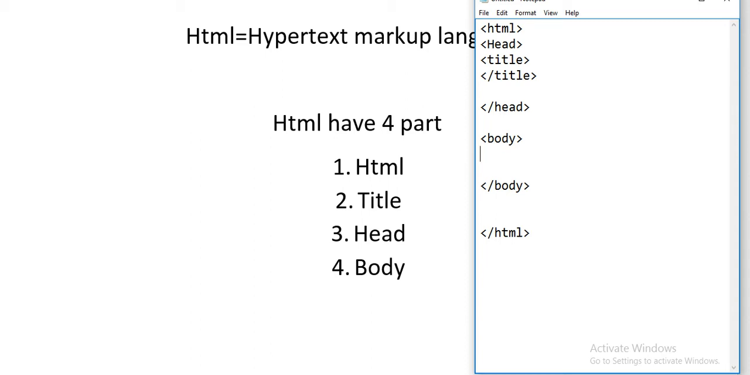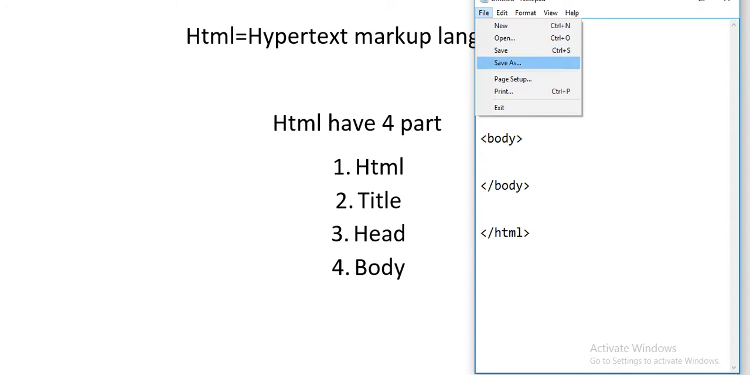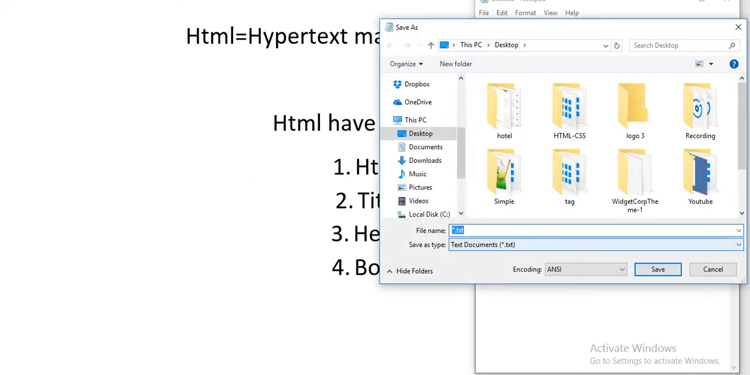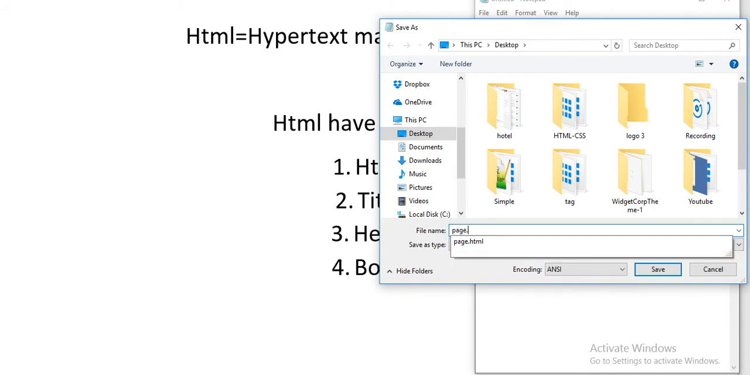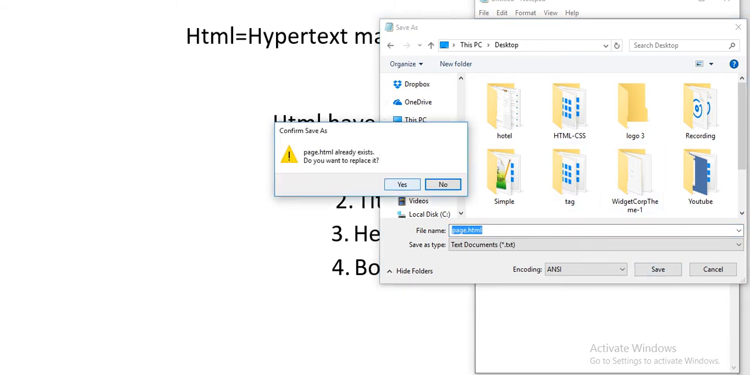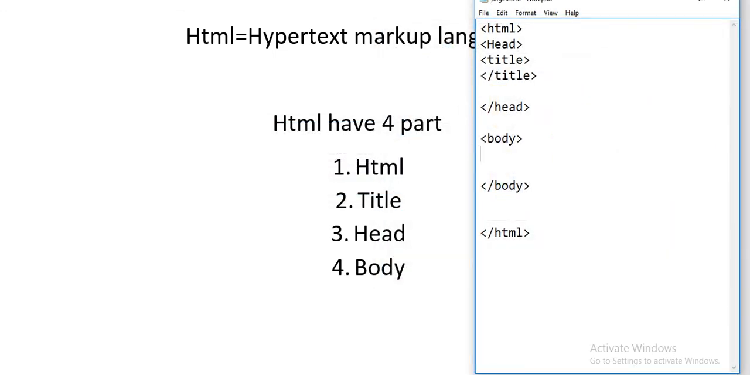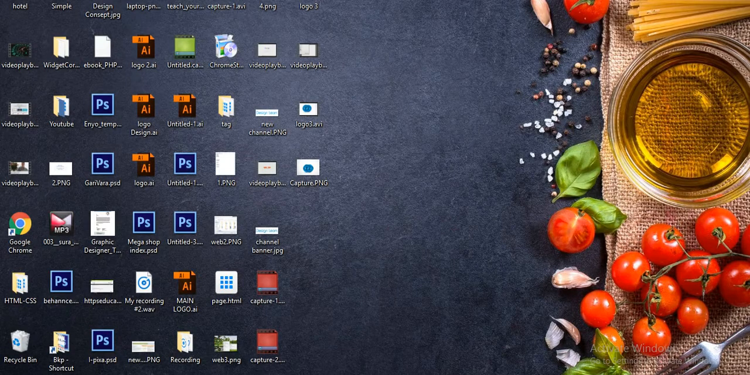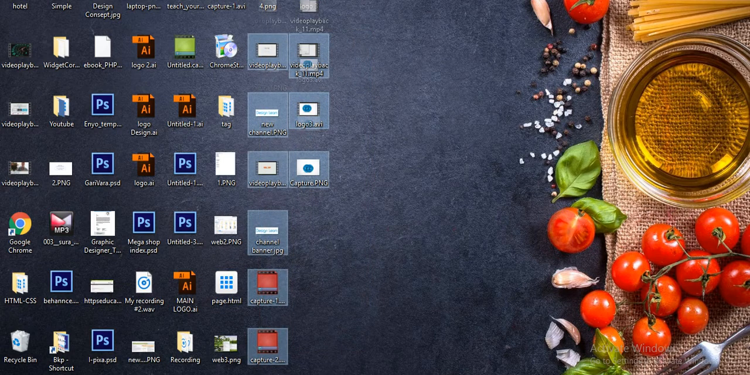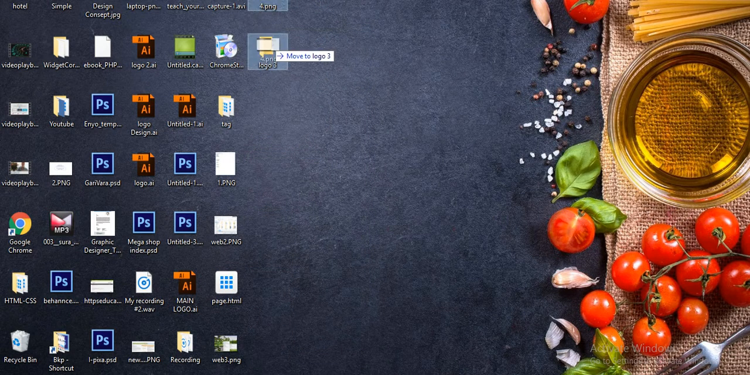Now we are going to save this. Save as, this file. Save as phase.html. There is already a file with the same name. I am saving it on the desktop. Save. Okay, replace it, no problem. Yes. Now going to the desktop. What happened? This is my phase.html.